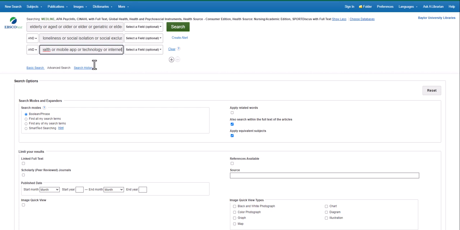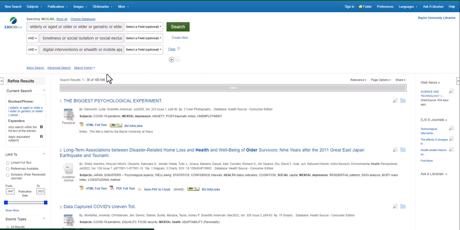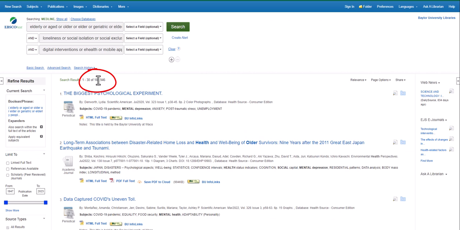Now that I have my three main concepts of my research question, with synonyms brainstormed for each concept and "or"s in between, I'm ready to start searching. So right now I have 180,000 results. What I like to tell students is that you should not stop searching until you have a reasonable amount of results to go through every single one.